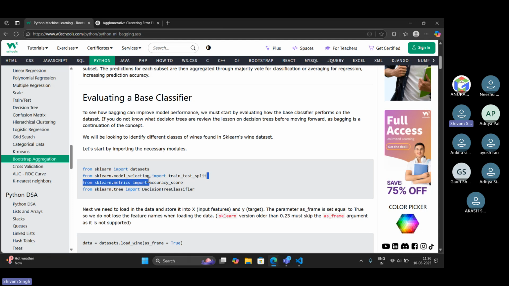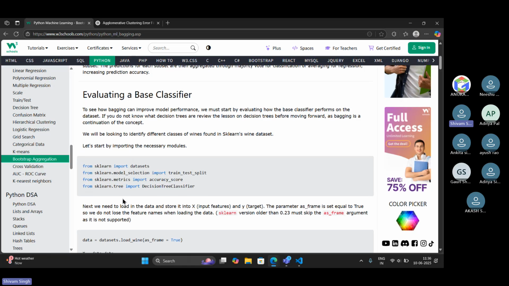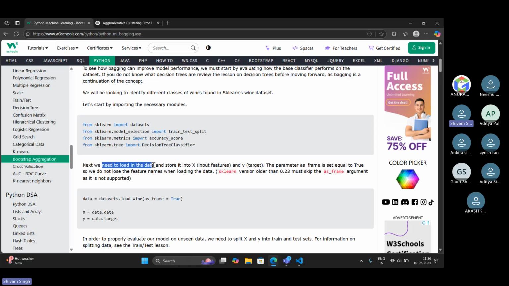Then we will import the train_test_split module using scikit-learn model_selection. Then the accuracy_score module and DecisionTreeClassifier. All these are inside the scikit-learn library. So next we need to load in the data and store it into X, meaning the input features, and y, which is the target. The parameter as_frame is set equal to True, so we do not lose the feature names when loading the data.